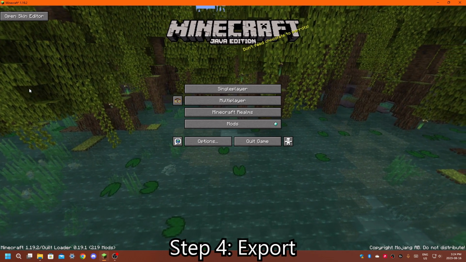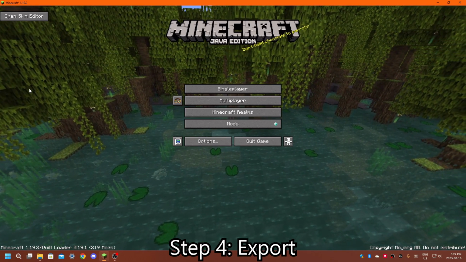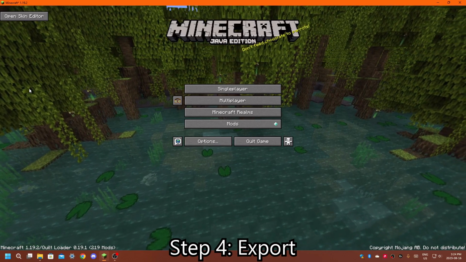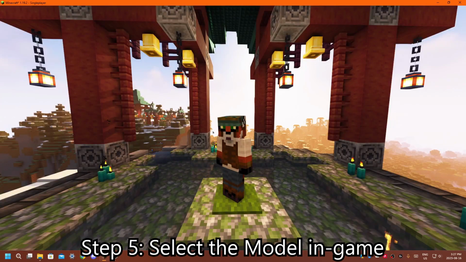Now, open up a world to try it out. It could be single player or multiplayer, doesn't matter. Alright, I'm in game. First thing you'll notice is that the new model hasn't loaded yet. That's because it hasn't been selected in the Gestures menu. To go to the Gestures menu, hit G.